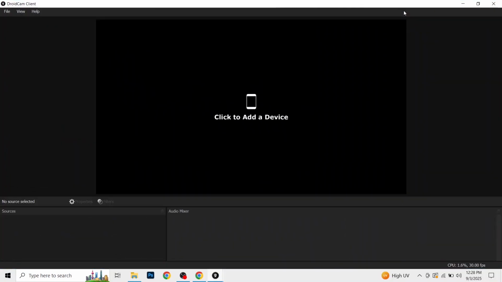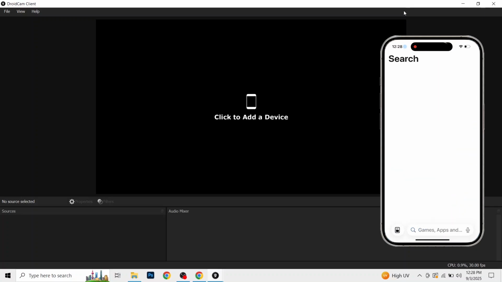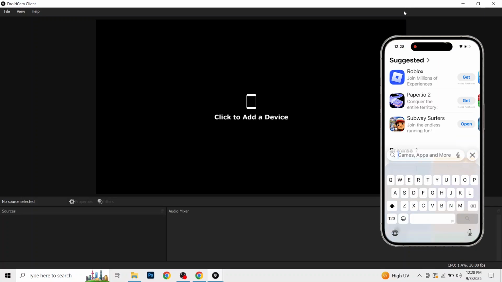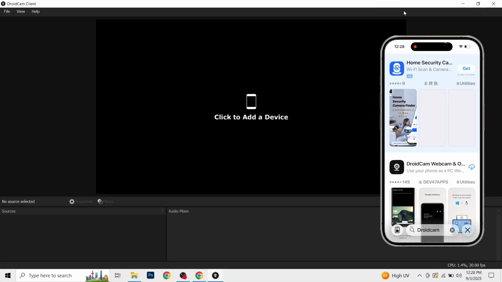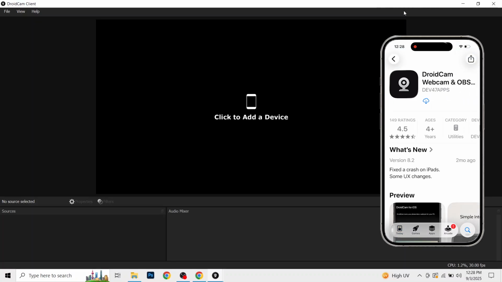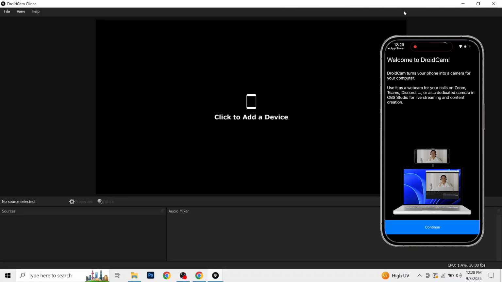Now once you do that, now on your iPhone, just open the App Store. Now in the search bar, just search droidcam. Now just install this app on your iPhone. Then tap on Open. Now from here, just tap on Continue.